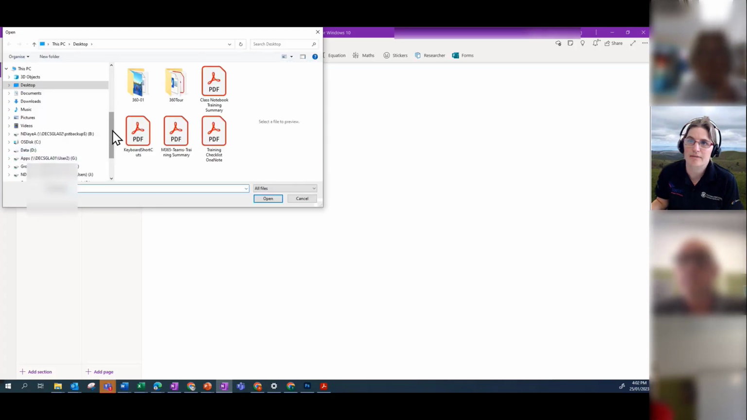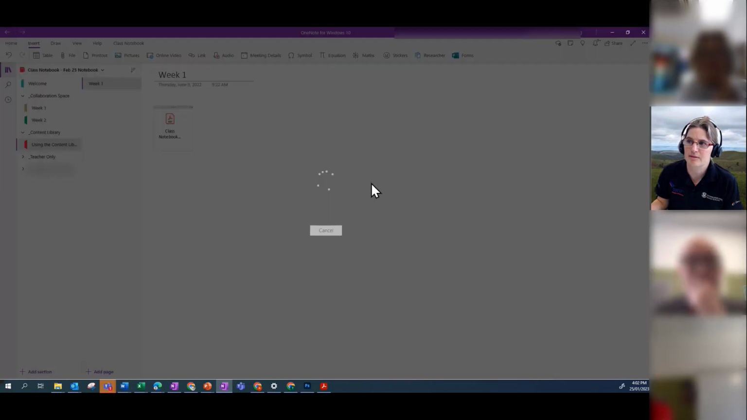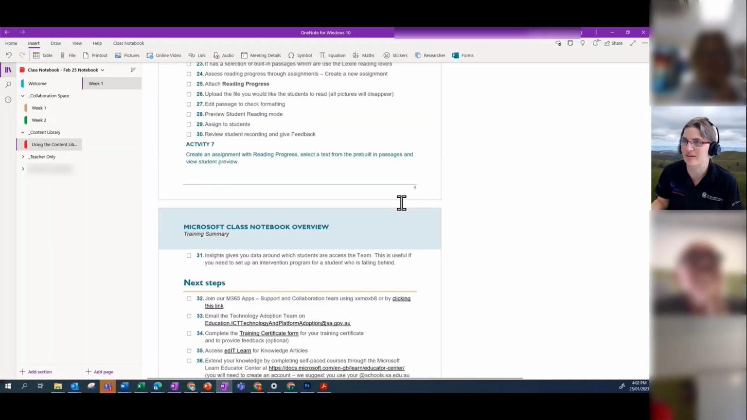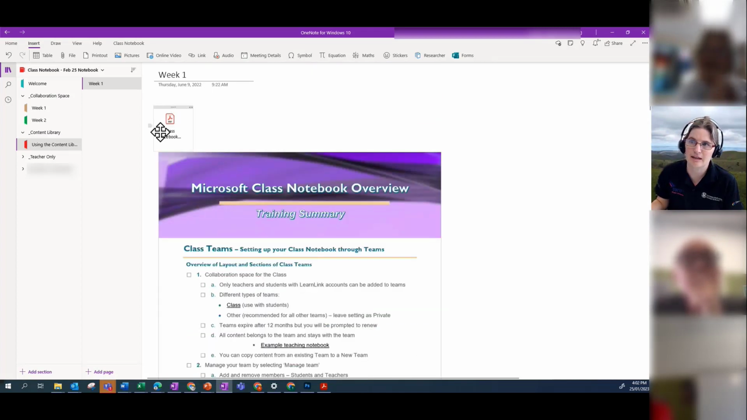And then if I've got it on my computer, I can then just drop it in there. Now, when it puts it in, depending on how many pages, it might take a while. But when it puts it in, it stores it as a file up the top, as well as giving you images.